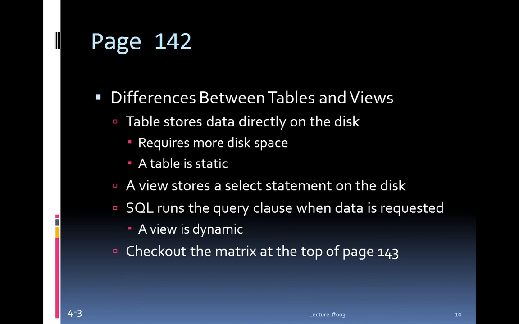Okay, good. A view stores a select statement on disk. Really, all we're storing in a view is a select statement that we've tested, and we know that we want to run this every time we want to know who's in the sales department. Oh, and we also want to have their employee ID come up. SQL runs that query clause when the data is requested. Okay, and that's the only time it runs it. And it gives you a dynamic view.